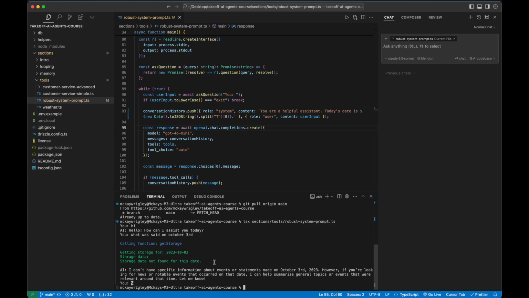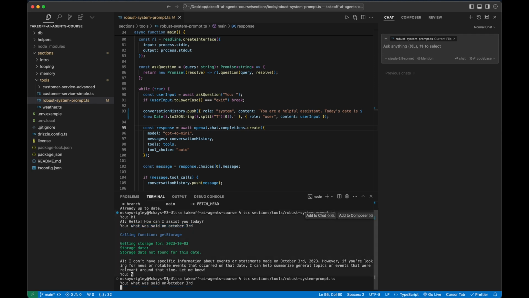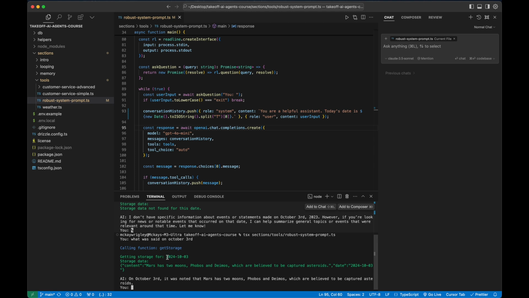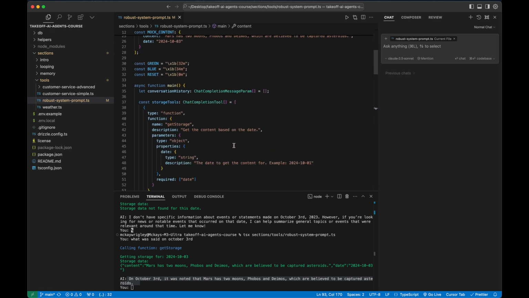So let's actually go Control C out of this here. We're going to run this again now that we have the system prompt here. And we're going to get the same query here, so I'm just going to copy and paste this. What was said on October 3rd. And if I hit return, you'll see this time we actually get 2024 as the year. And the AI is able to go fetch that data right from the function call and then generate us an answer. So by just tweaking the prompt ever so slightly with the date, we were able to get something behaving a little bit more how we actually would want it to behave in the real world, right?